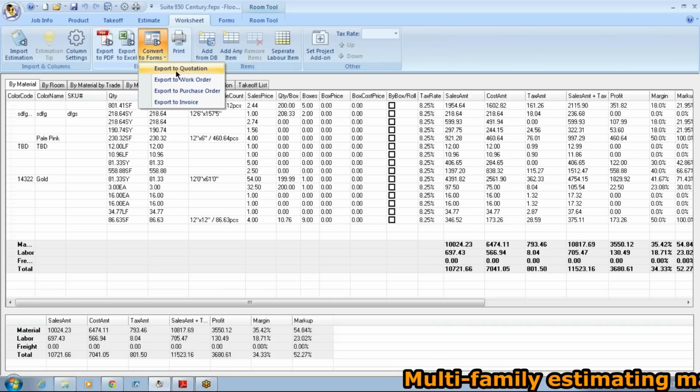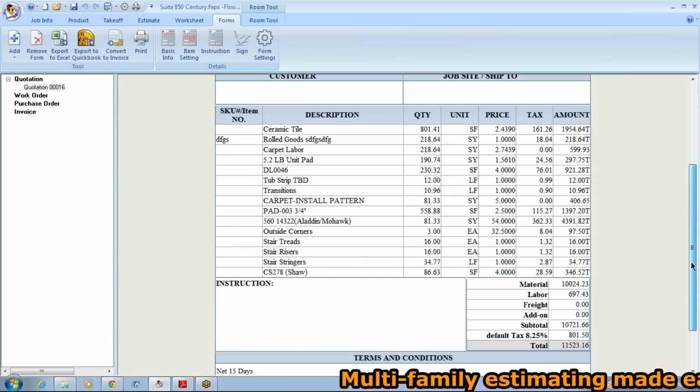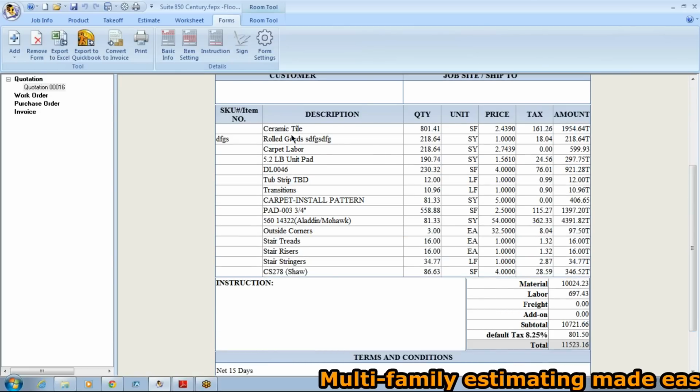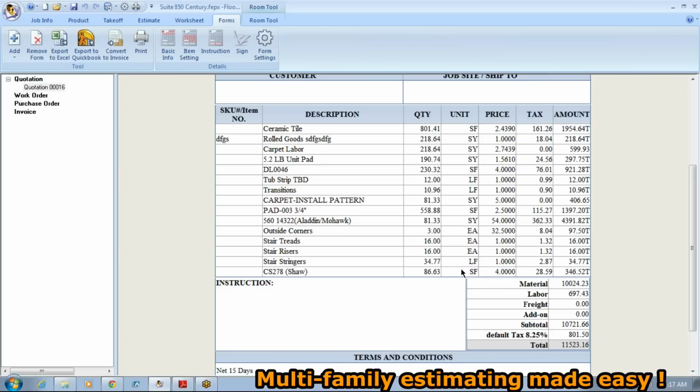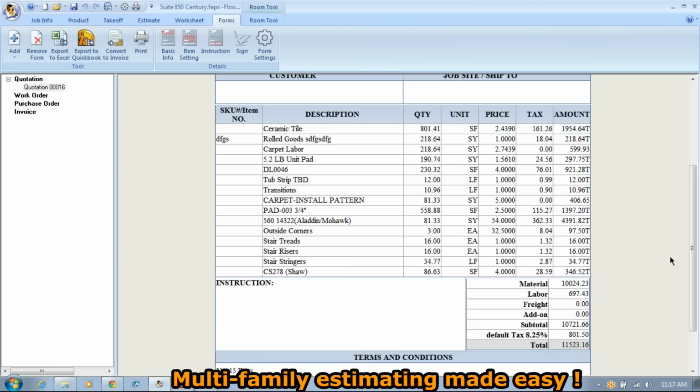We can also export this to quotation, and here is where you're going to see, you know, the description of the materials that we're using, the quantity, the unit of measure, the price, the sales, that's going to be the sales price, the tax, and then the amount, and that's going to give you a total down here.